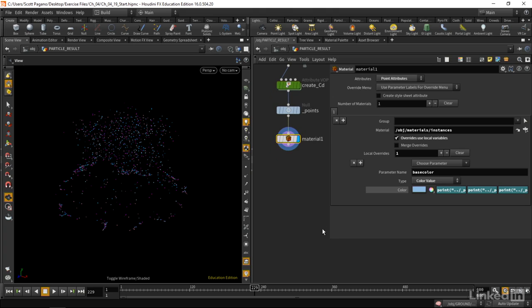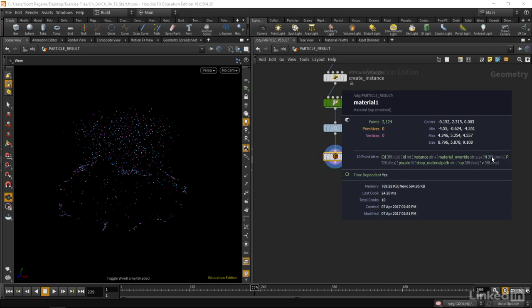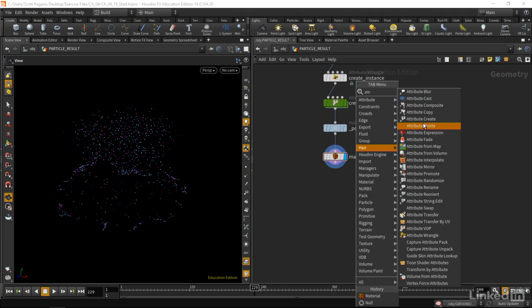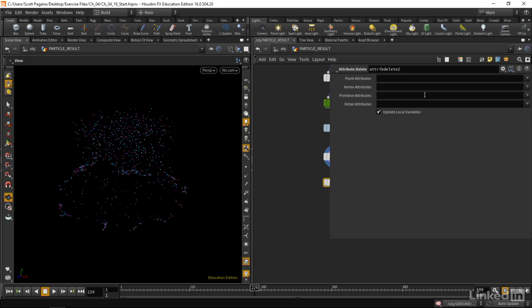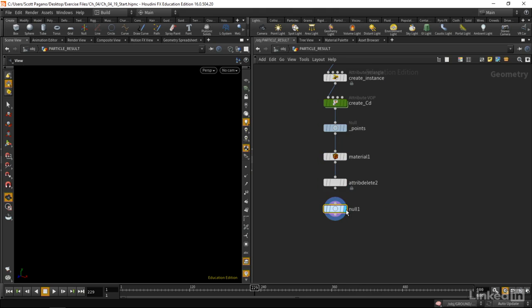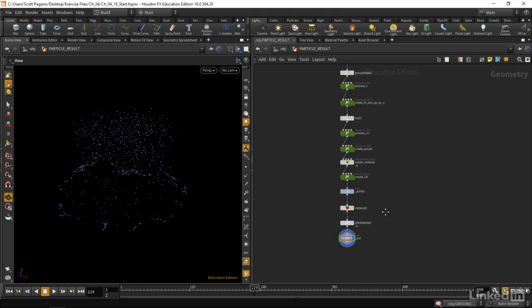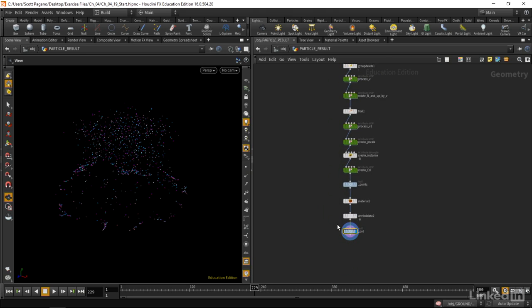And now just to clean up our chain here, I'm going to middle mouse click and see what we've got going on. The only attribute I don't really want anymore is ID. So I'm going to do an attribute delete, and we're going to delete out ID and then anything out of vertex, prims, or details, just in case there was any errant stuff there because we don't need it. And now I'm going to do a null on the end of the whole chain here. Make sure its display flag is on and call it underscore out. Okay, so now we have created and tweaked and refined all the attributes on these points that we're going to use to drive geometric instances.